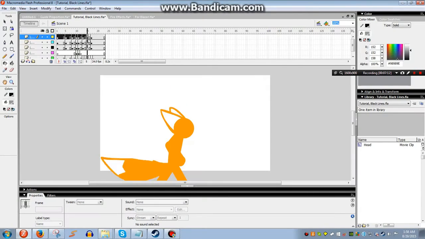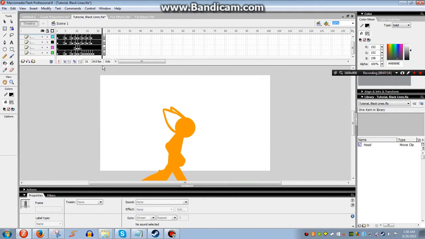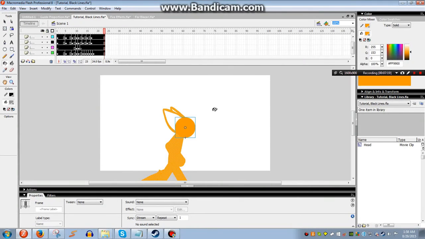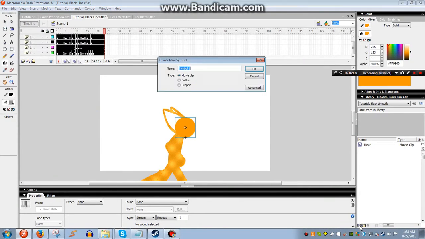So we can speed this up by taking all of our frames. All of them, except maybe these, but we'll keep them for the time being. We'll copy these. Okay, we're going to go down here and create a new layer.